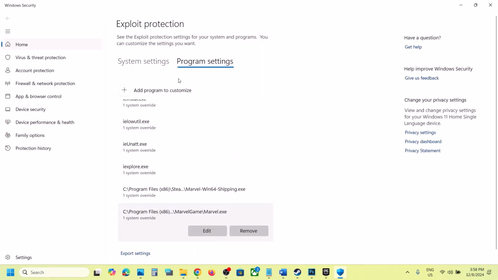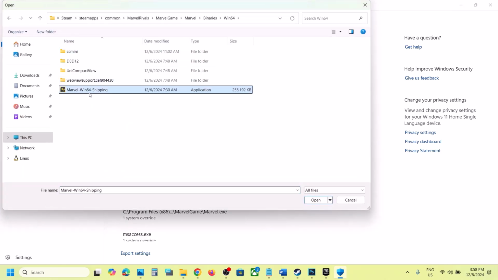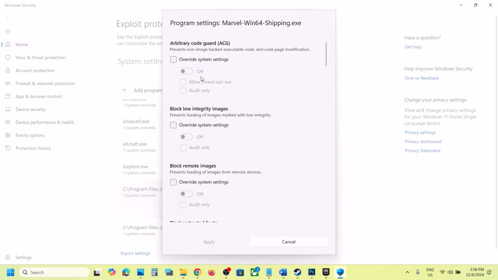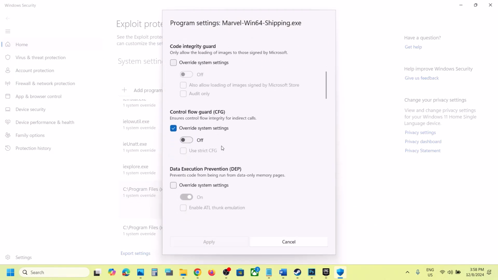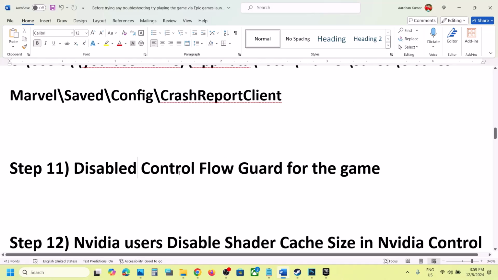Click on yes. Again click on the plus icon, choose exact file path, open this Marvel binaries Win64, select this exe file, click on open. Again this will come up. Now scroll down and put a check on override system settings. Put a check over here and then turn off this. If this is on, you can turn this off. Make sure this is off and then hit apply. Click on yes to allow, and now you have to restart the game, launch the game once again.